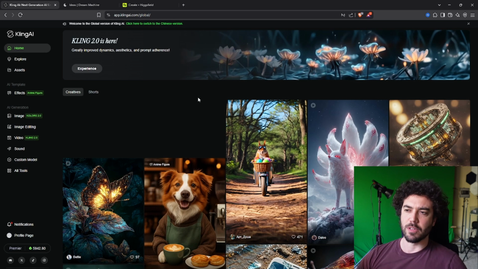The other one is Higgsfield. Higgsfield is a precision tool. I use Higgsfield for specific camera shots that I know it can perform perfectly. And also the cool thing with Higgsfield is it sometimes gives you unexpected surprises in your outputs because of their great enhance prompt feature. So first I'm going to talk about Kling.